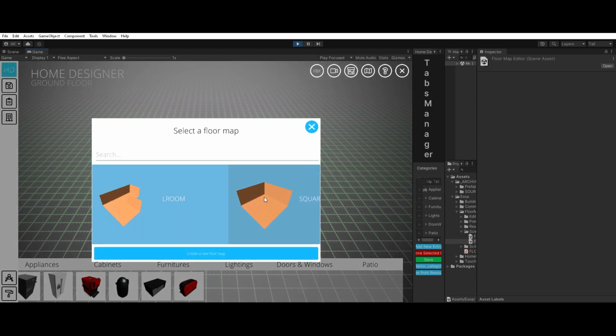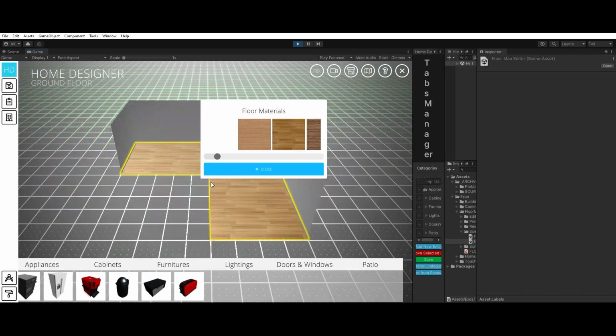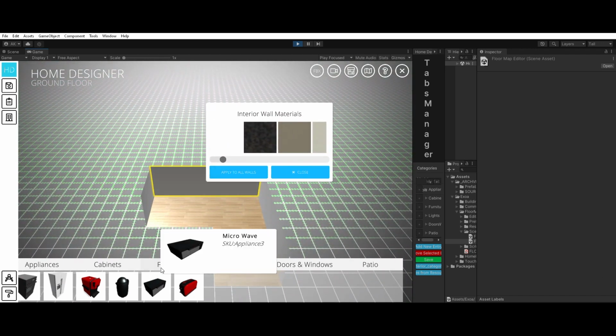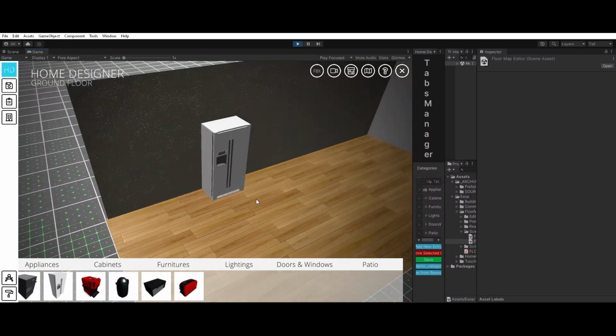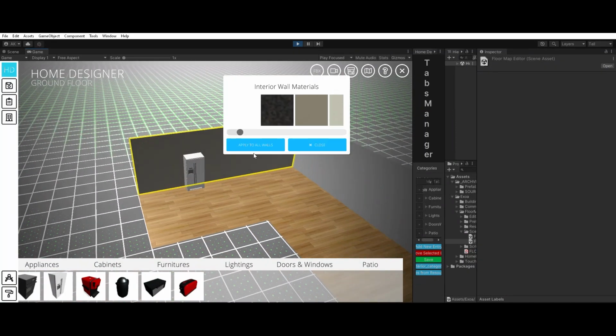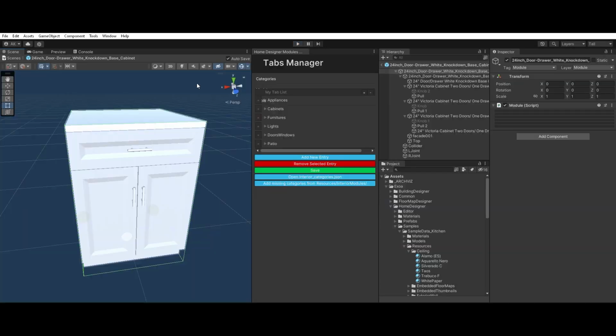And by default, you should have two floor maps that are embedded in the plugin. And you also have default materials that are inside the plugin that you can try. You also have some prefabs that are already prepared for you that you can try. And basically in this tutorial, we're going to just go ahead and replace all the materials and all the objects so you can customize everything.